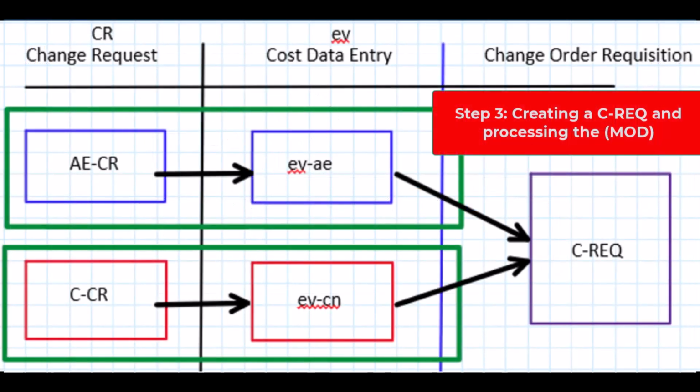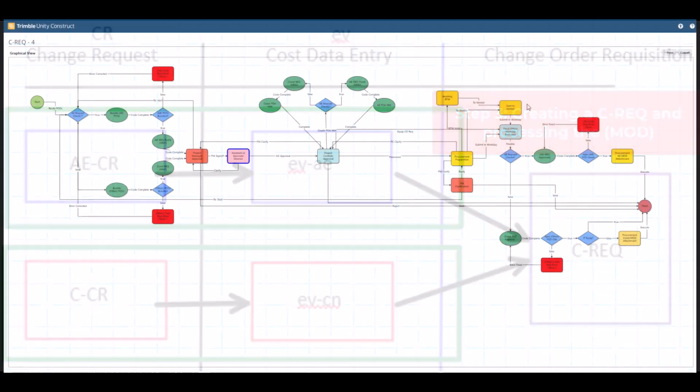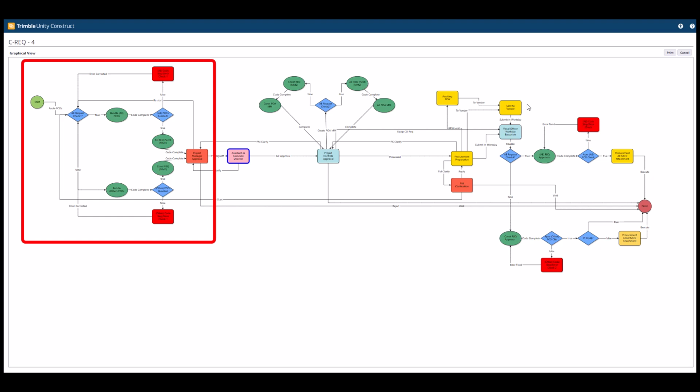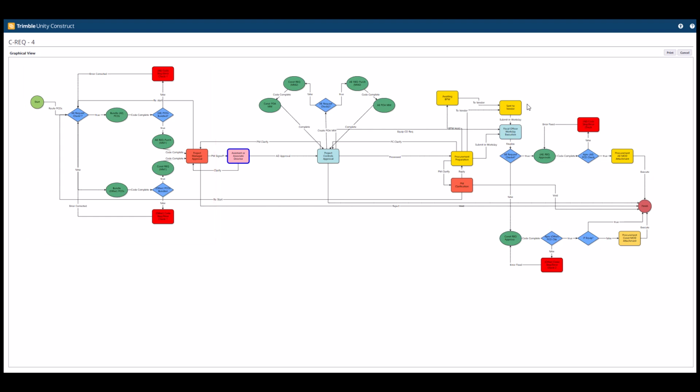Step 3. Creating a CREC and processing the mod. The final step is the CREC. This is where the project manager bundles together all related EVs tied to the same purchase order. The CREC is then sent to the procurement officer, who issues the actual contract modification, or MOD.